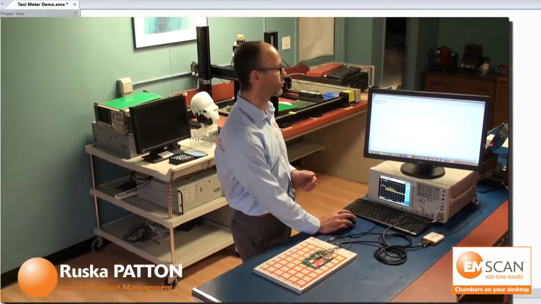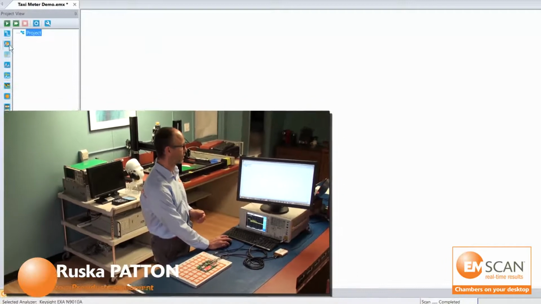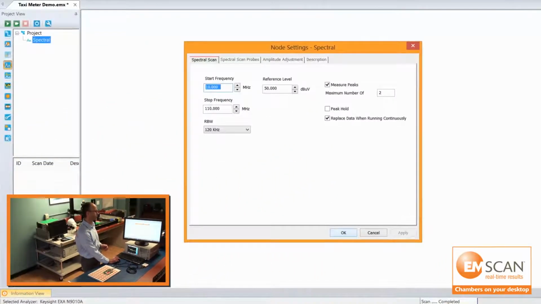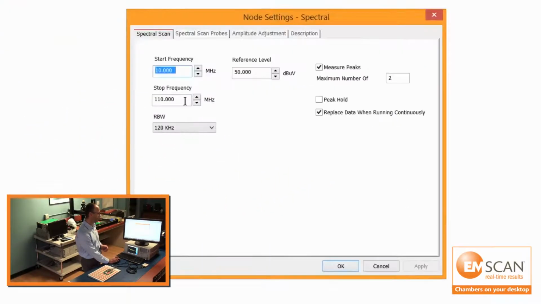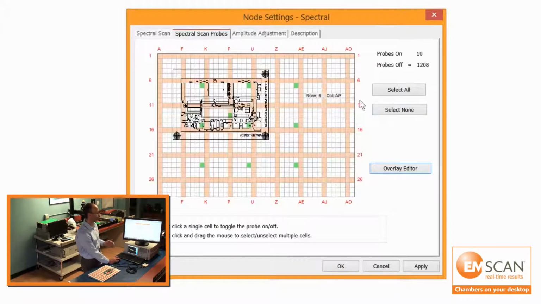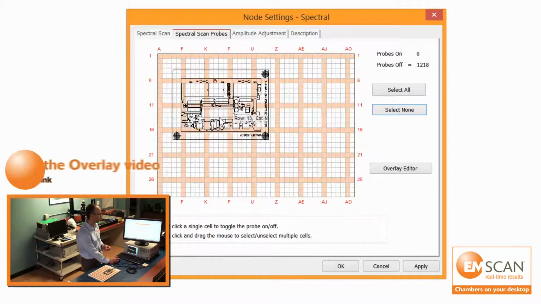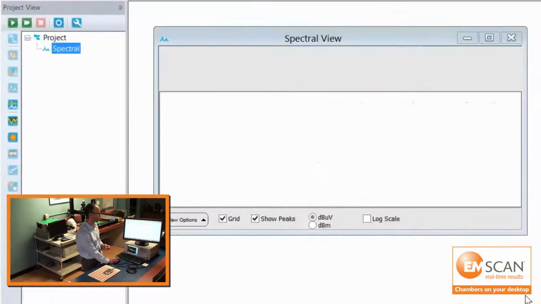I'm going to move over to the software here to set up the test. The first thing I'm going to do is a spectral test. So I'll set the frequencies from 10 to 80 megahertz. I'll choose the scan probes to cover an area of the board. Now I already have the overlay included in this, and we'll show in another video how to properly import overlays. Pick a few probes randomly around the board, accept this, and then begin the test.